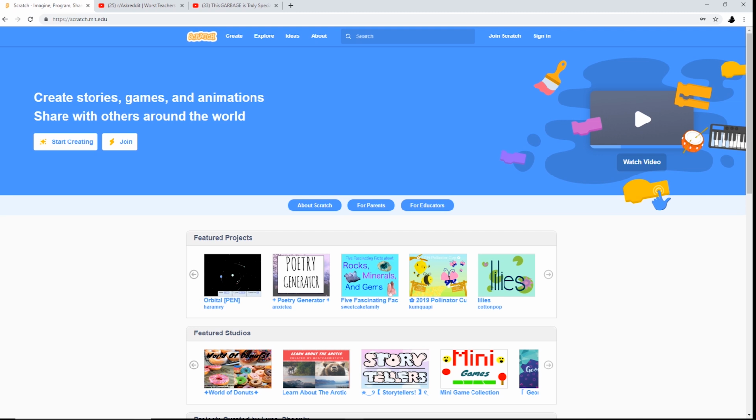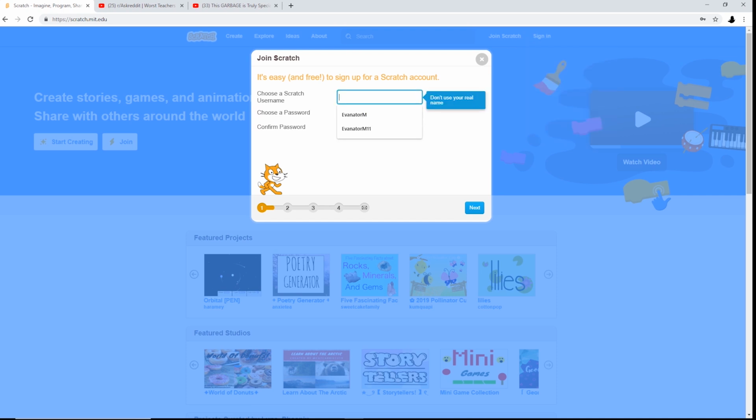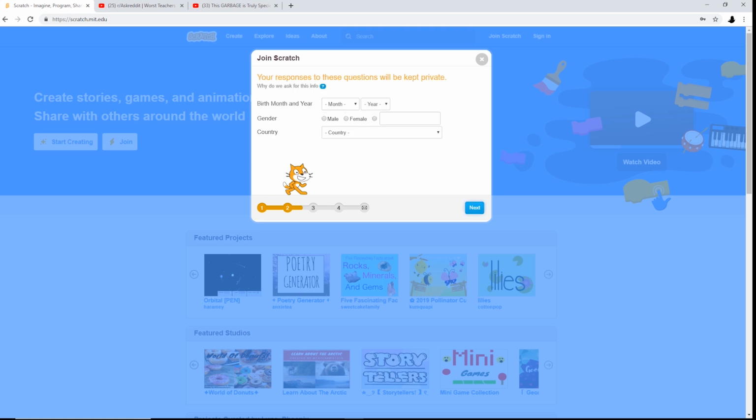Today I'm going to tell you how to get started with Scratch. So the first thing you probably want to do is click on this Join Scratch button, and all you have to do is choose a random username and a password. Hold on, just doing this for example. Oh, okay, so it needs to be at least 6.